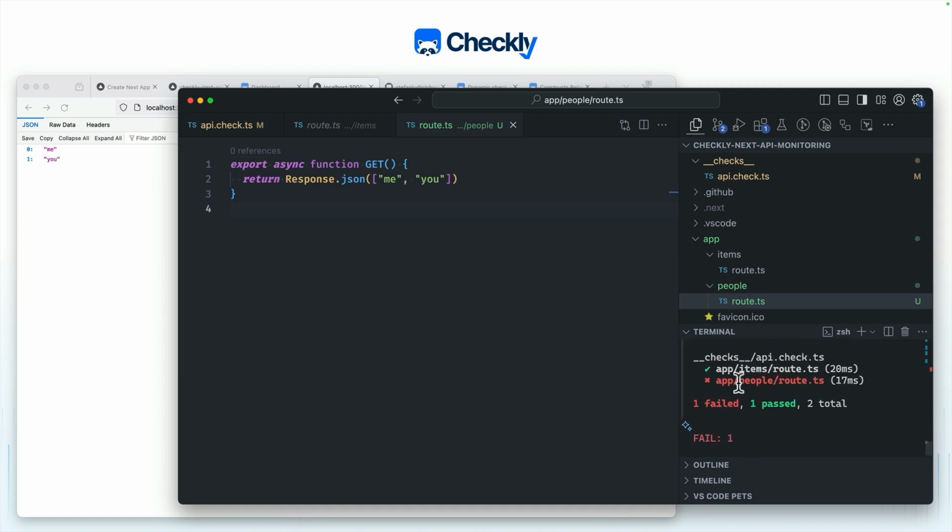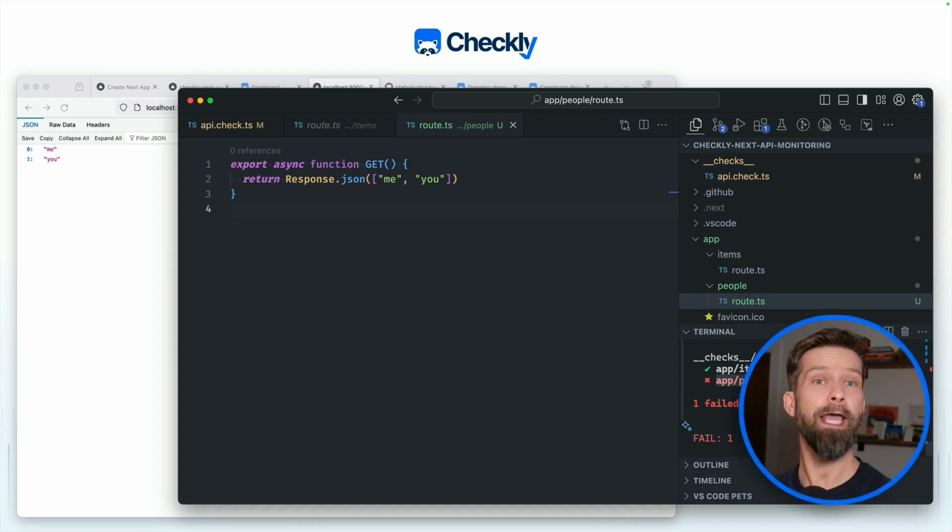And here we go, we have our existing API endpoint that is already deployed and up and running. And we have a failing API check because this endpoint isn't deployed yet. But overall, it now detected that we added a new API endpoint. I think this is pretty sweet.